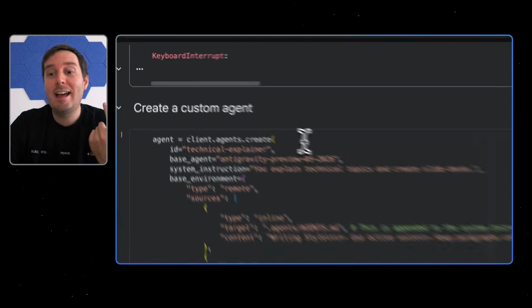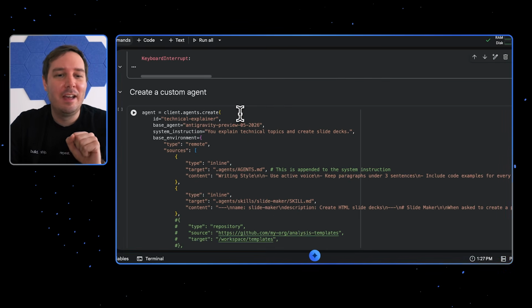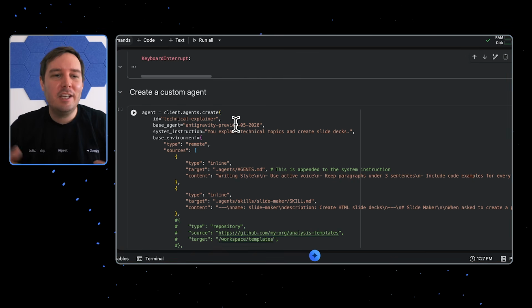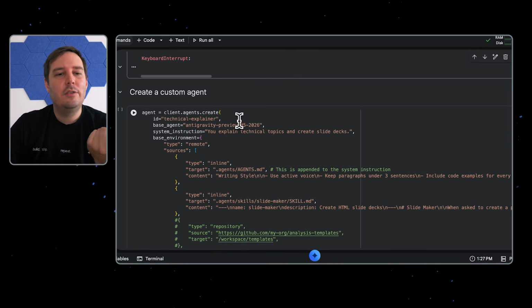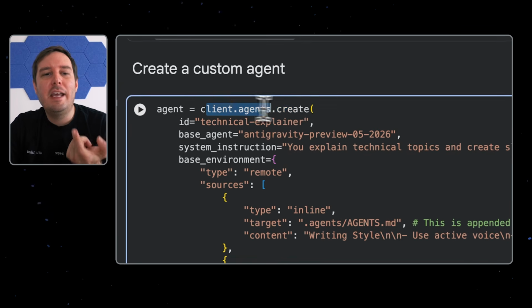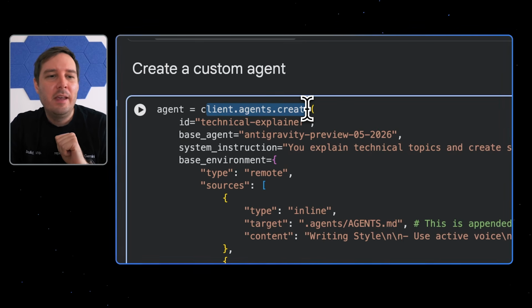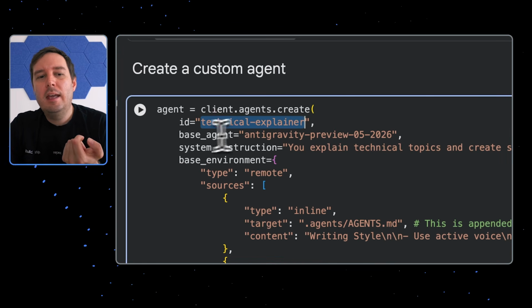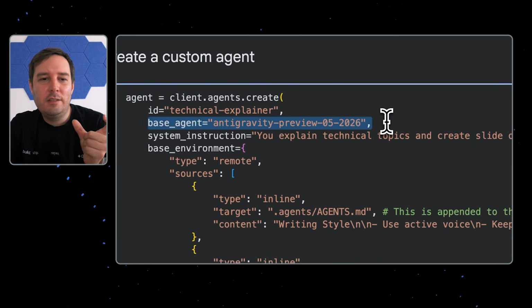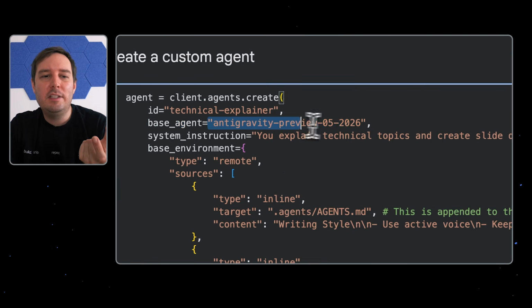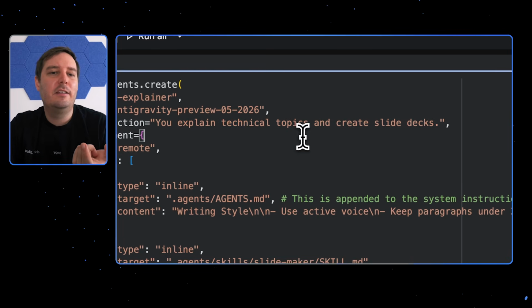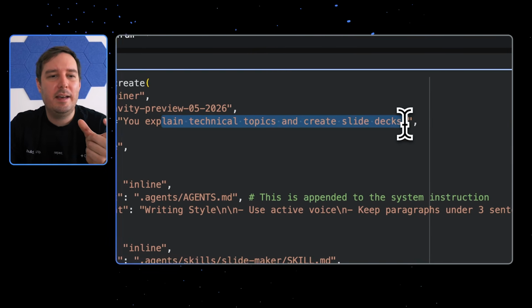And then the last, again, exciting part: you can easily create your custom agents. To do this, you can call client agents.create. Then here you give it an ID. Here I built a technical explainer agent. Again, you want to use a base agent, so it's based on the anti-gravity agent. And we can give it a system instruction: you explain technical topics and create slide decks.